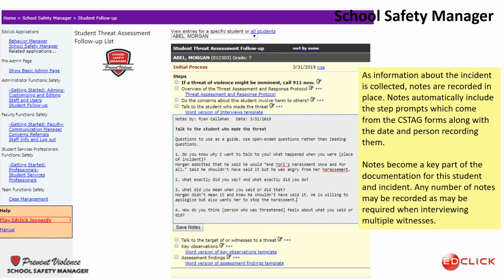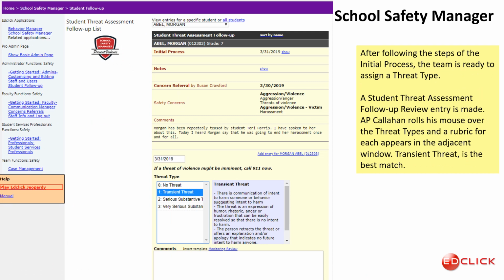As information about the incident is collected, notes are recorded in place. Notes automatically include the step prompts along with the date and person recording them. Notes become a key part of the documentation for this student and incident. Any number of notes may be recorded as may be required when interviewing multiple witnesses. After following the steps of the initial process, the team is ready to assign a threat type. A student threat assessment follow-up review entry is made.